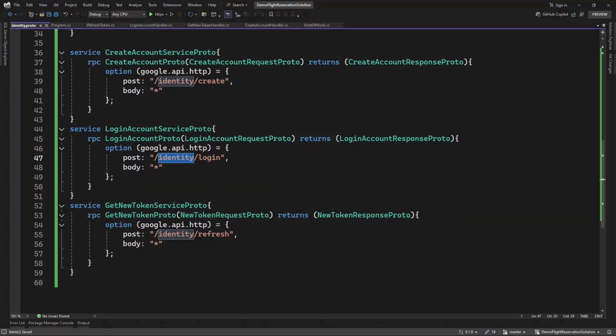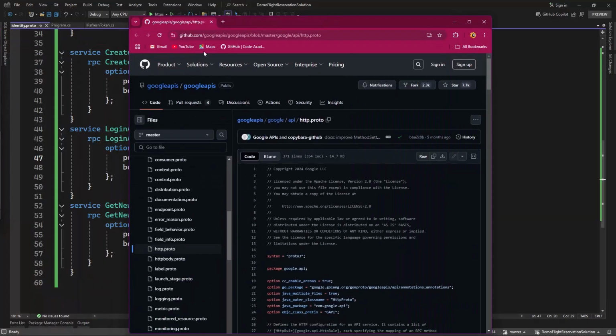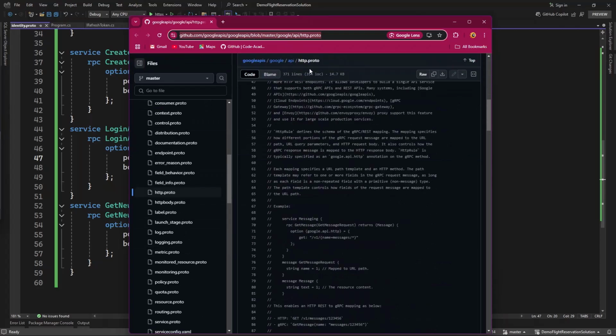So where can we get these files? Go to this file. This link will give you access to, I think, GitHub, Google API. Then we have this http.proto. I'll put this link in the description. So grab all these, create a new file, name it http.proto, paste this and save it.